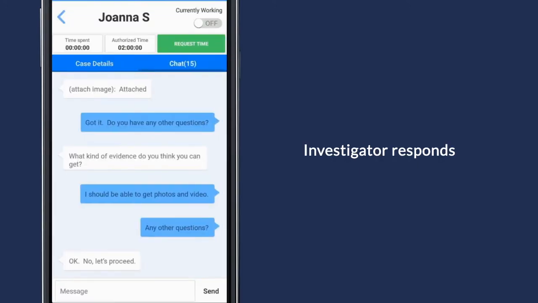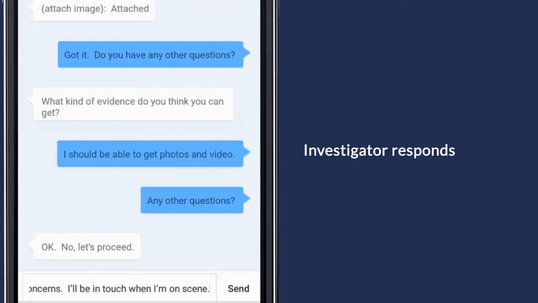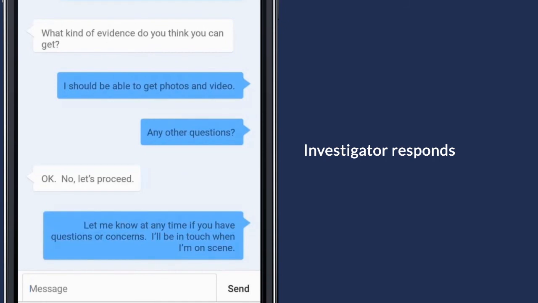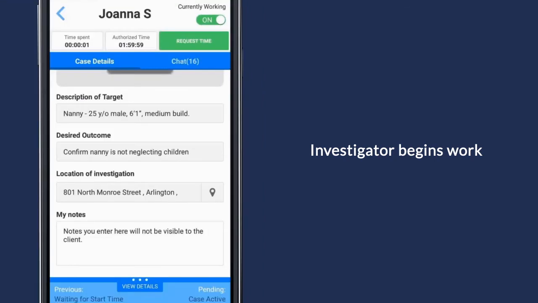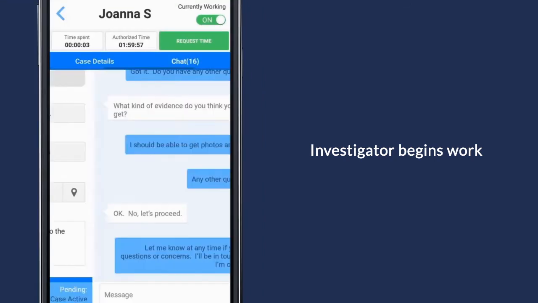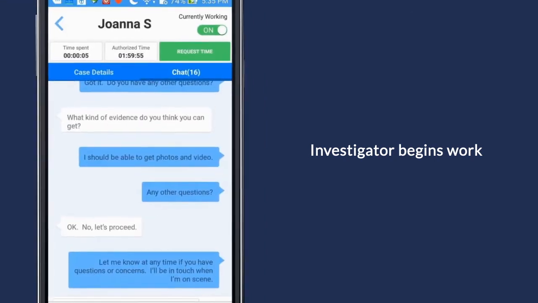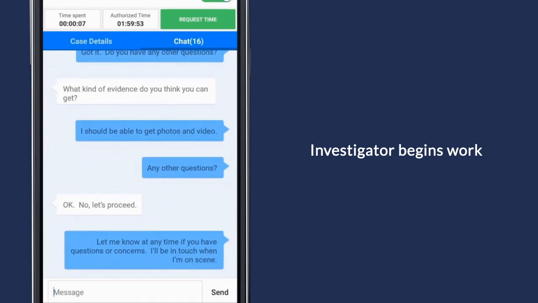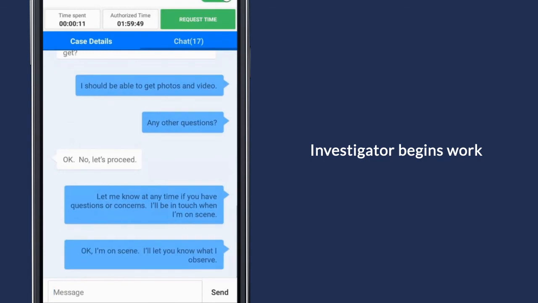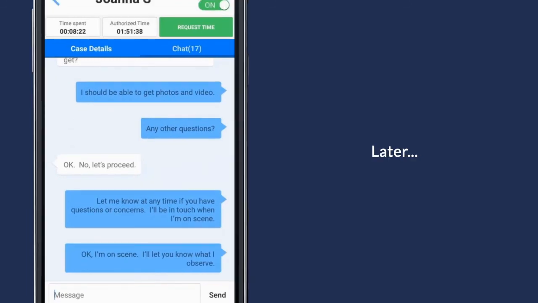As we can see here, the customer now agrees to the start date and time that the investigator has set, and then they're off to the races. And as a part of using our application, we require the investigator to flag when they start and stop work, and we show this to the customer. Once again, building transparency around when an investigator is in fact working on the case.